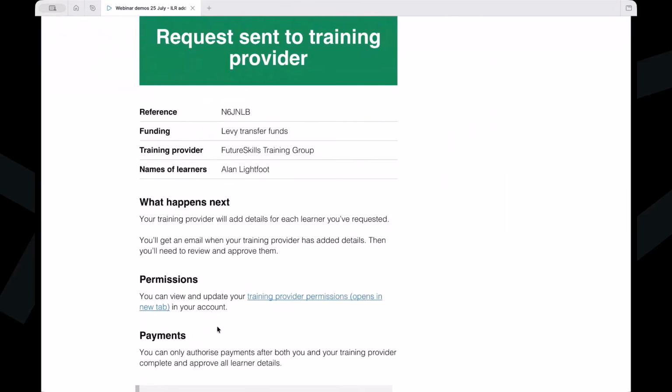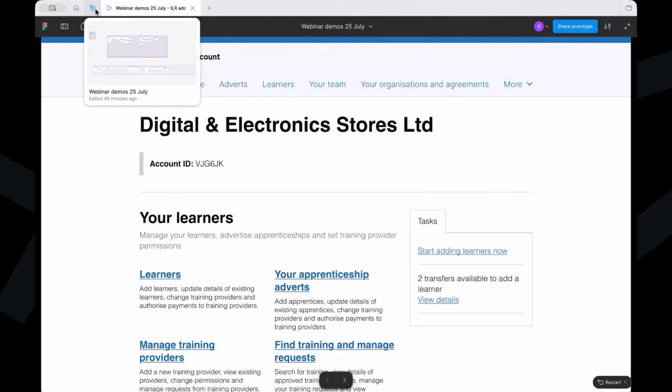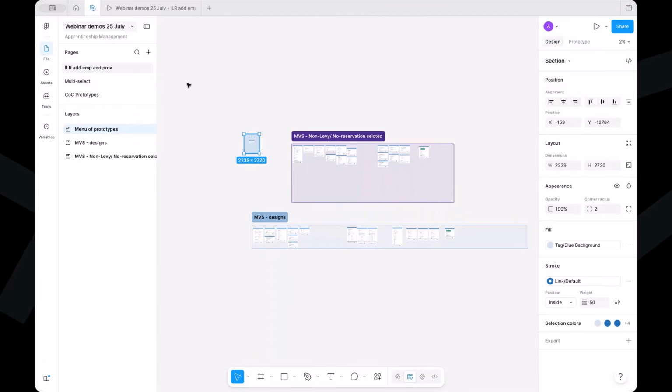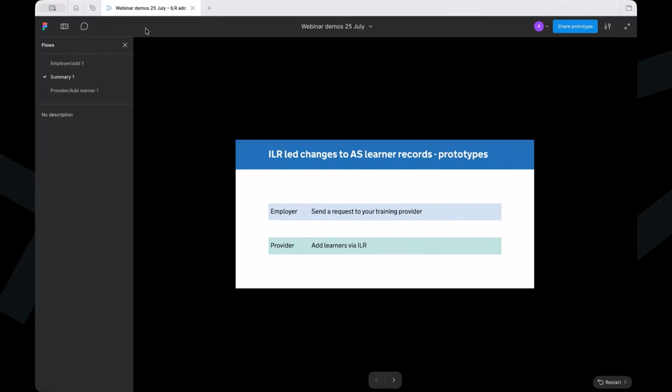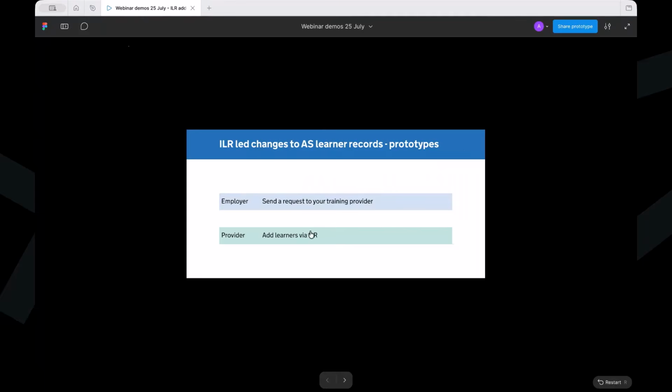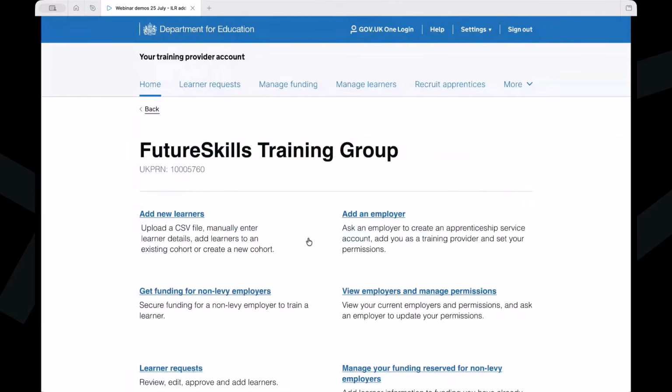And let's now have a look at what the training provider would see when that happens. So apologies, there's a glitch here. There we go. This is the page I'm after. So this is what would happen on the training provider side after that's been sent through.